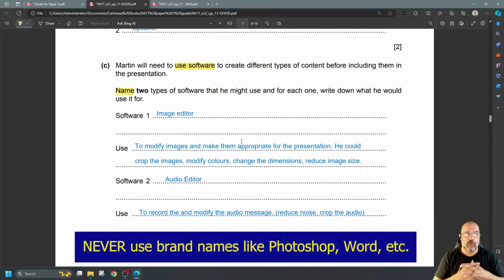So I put down the software one is an image editor because he's going to be adding, it's a multimedia presentation. So multimedia means text, images, movement like video or animations. To modify images and make them appropriate for the presentation, he could crop the images, modify colors, change the dimensions, or reduce the image size. Now I've given this because it says for each one, write down what he would use it for. So modifying the images, how? Okay, remember, always question your answer. So I've said modify the image and then I've said how.